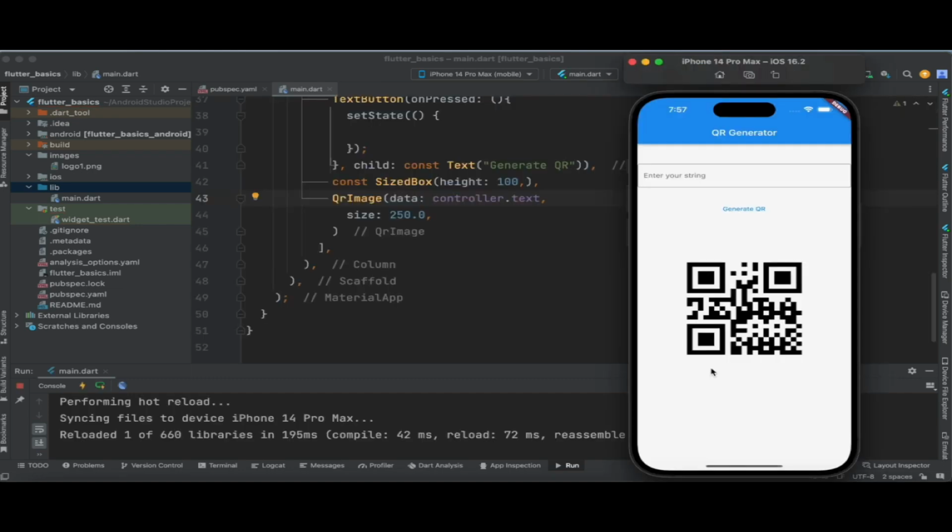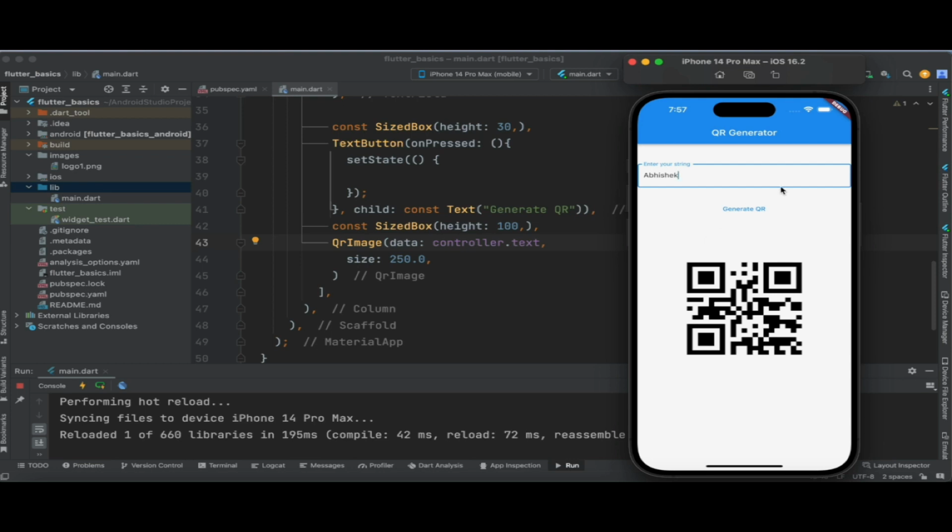Done everything to generate a QR. And now let us try to specify something, and I'm going to specify my name over here and tap on generate QR code. And here you can see there is some change in the QR. And here try to observe, whenever I try to add any other text over here, and when you tap on generate QR code here, the QR code is getting updated accordingly.